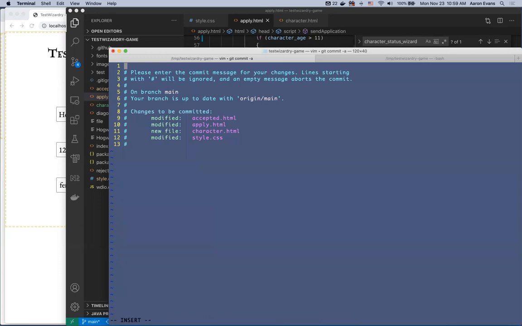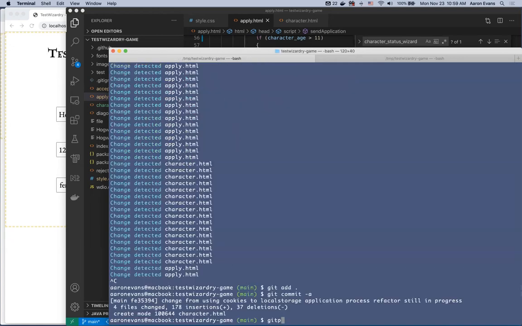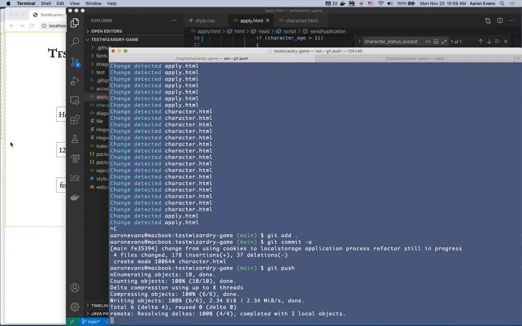So let's go ahead and change from using cookies to local storage. Application, now it's highlighting in red just to let me know that it's not on the first one. Process, refactor, still in progress. And I'm going to push this to my server, and it will automatically deploy on Netlify.